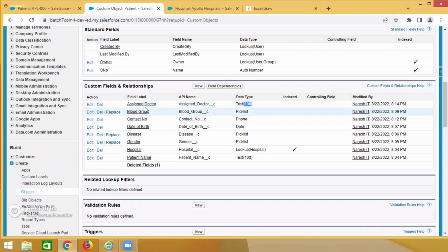Assign doctor. Text of 100. That means it is taking 100 characters. This is also not required. I will remove that later.